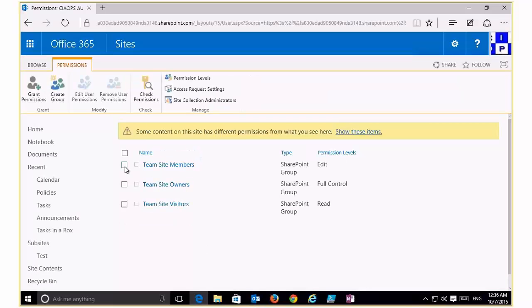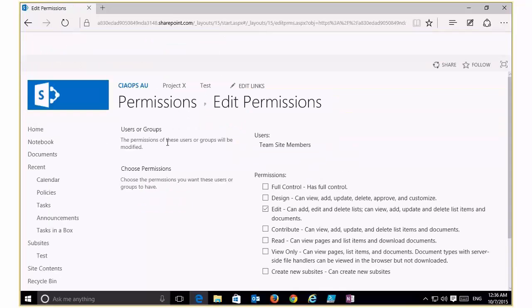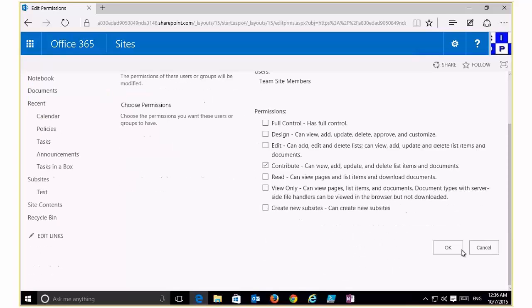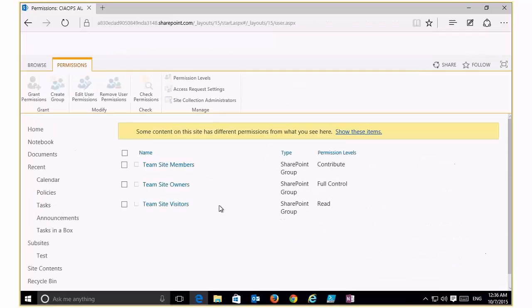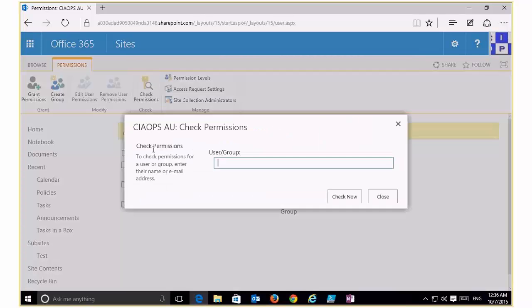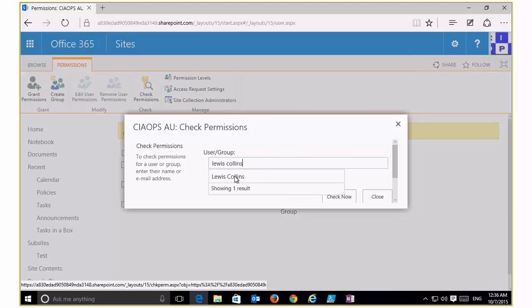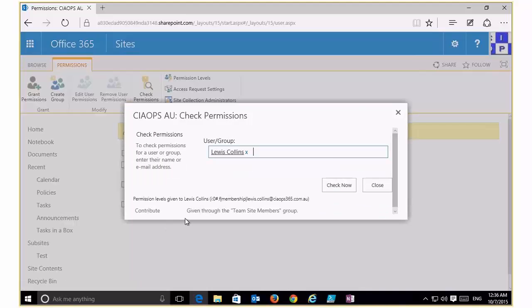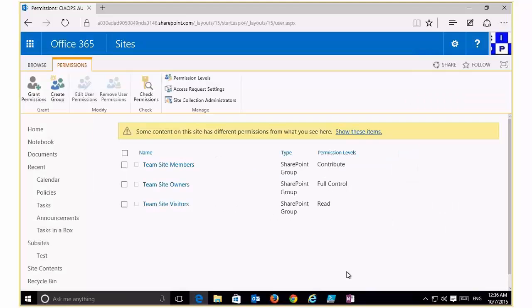And I may go in here and say, you know what, for team members, I want to edit their permissions so that perhaps I don't want them to edit, I just want them to contribute. So I can go in and change their individual access, save that, and you'll see now that they are set to contribute. I can also check permissions: I can go in here and put in a user, and verify what rights that user has at exactly that point. Okay, so they're getting contribute rights from being a member of Team Site Members. So again, you'll see that we can do that at the site level.